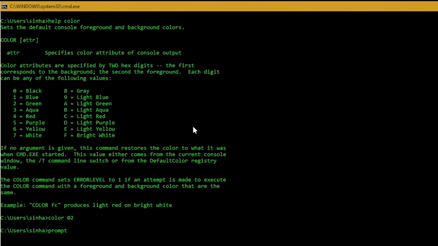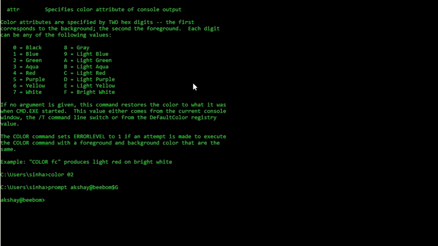Carrying on with customizing the CMD window, I personally would like it if the prompt read something like Akshay at bworm instead of the boring default text. So let's see how we can do that, shall we? Simply type prompt followed by the text that you want the prompt to read. I'll be typing Akshay at bworm $G. Hit enter and there you go, the prompt has changed.